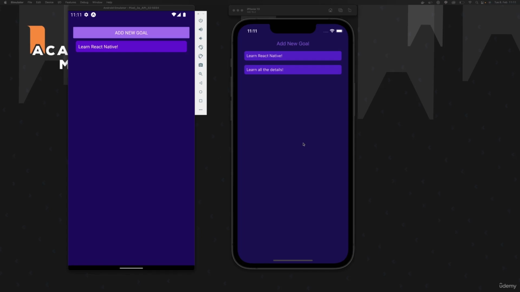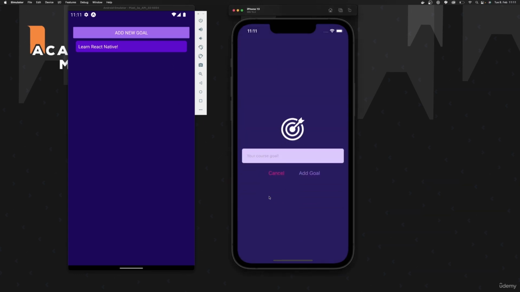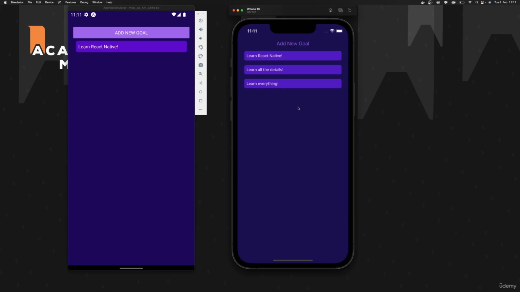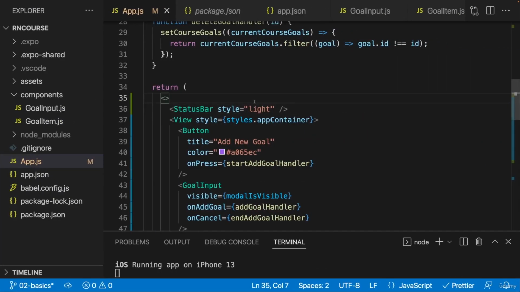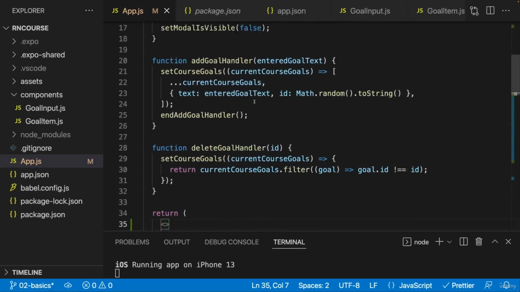So that's it for this course section. We learned a lot about React Native. We built the first basic application here where we can add our course goals. And whilst building this application, we learned a lot about building user interfaces with React Native in general.